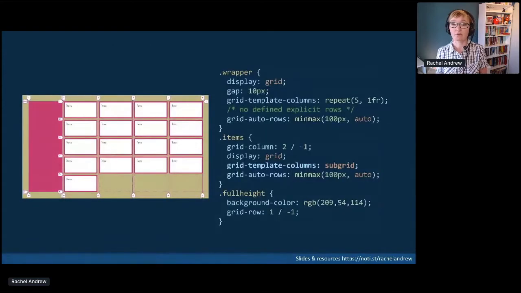So if we have a look at the code, I've got my grid template columns, repeat 5, as I had before. I've not got any defined rows. I've got my grid auto rows there. Then I've got my items using a subgrid for their columns, and they're still using auto rows. Essentially, the pink block there is just in one row because I've only got a subgrid on columns. The items can still create as many rows as they want, and so we get that effect of having a full height column. The resources for this have these demos, so you can have a play around and have a look at that.